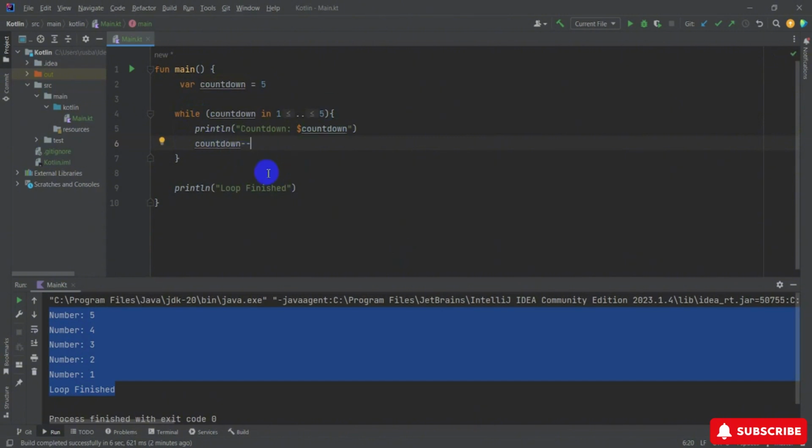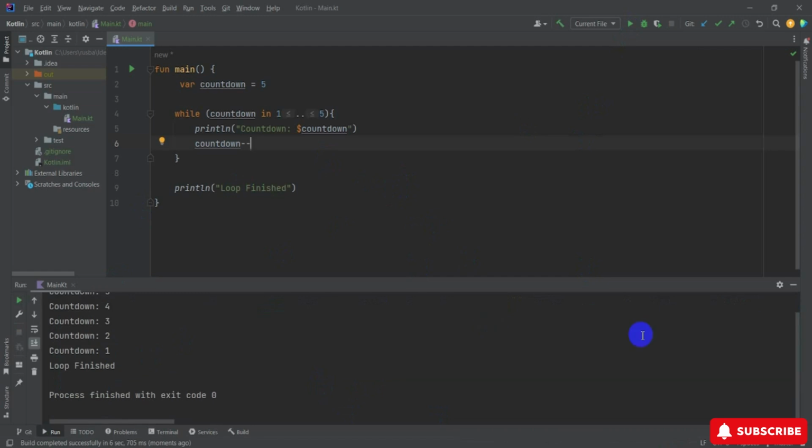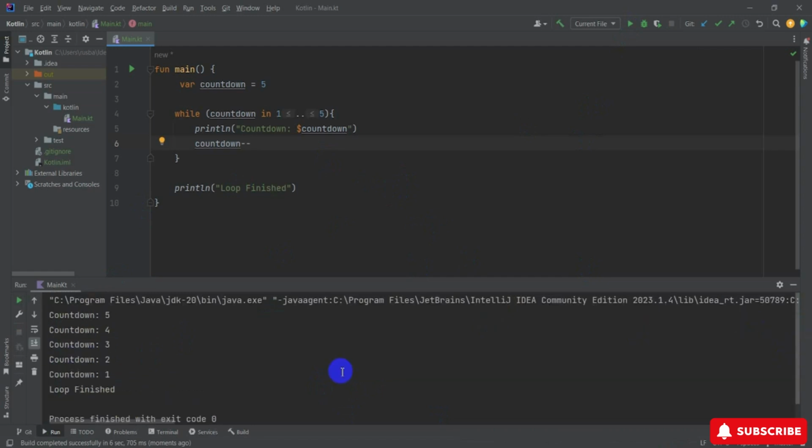Okay, so here I use only the modern while loop with the range 1 to 5 and the variable countdown. Okay, so it's a concise way to iterate over a range of values. Now save this code and press the run option, and the Kotlin compiling process starts. Okay, the output is perfectly fine. As you can see, this is the output for the countdown.